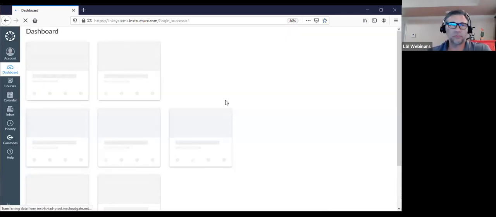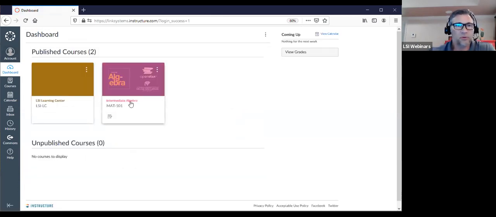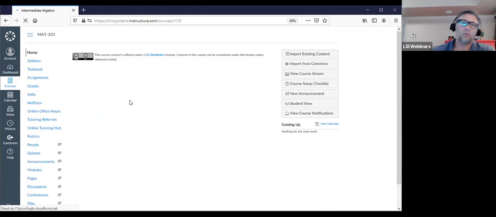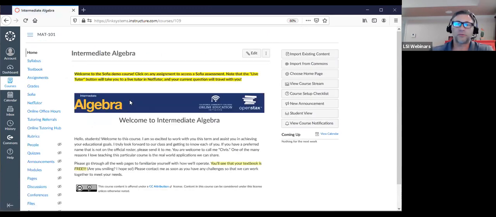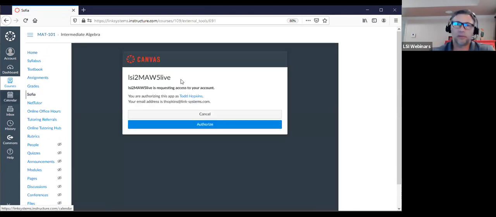Once I log into Canvas here, I'll see my dashboard. To find Sofia, we're just going to enter one of our courses here, Intermediate Algebra. And then once we're in our course, we'll see Sofia set up here on the left-hand tool set. As we click on Sofia, we'll be taken to a dashboard. You'll have to authorize if it's your first time in.